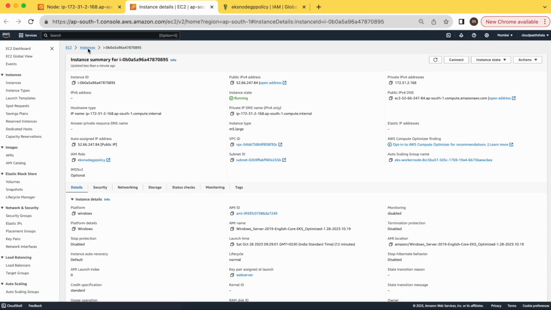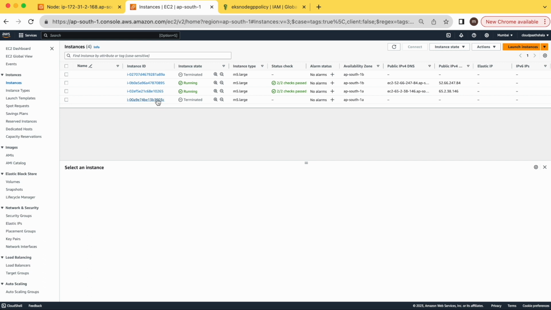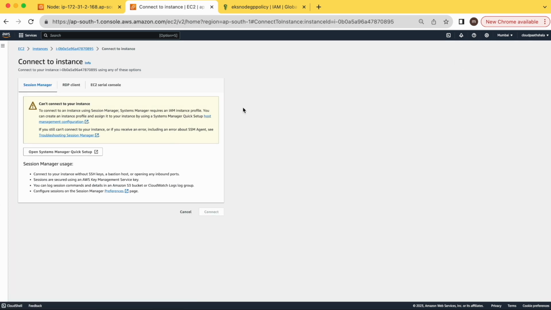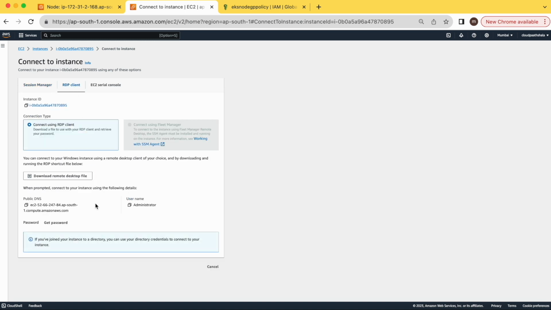Let's go to the instances. These are the two instances which we are using as nodes of our cluster. These are the public IPs of our EC2 instances. You can access your instances the same way we access our EC2 instances. You can get the password using your key pair file and take the RDP.